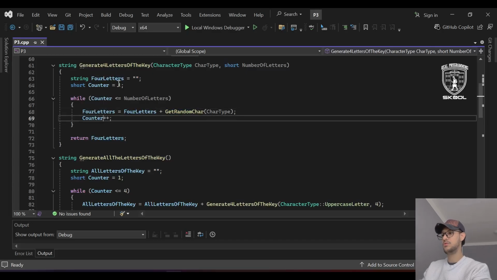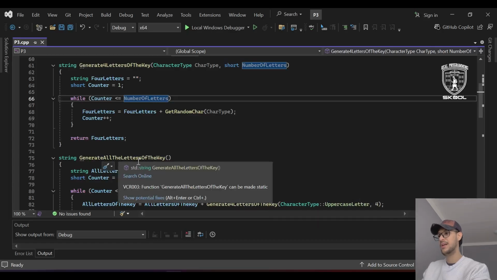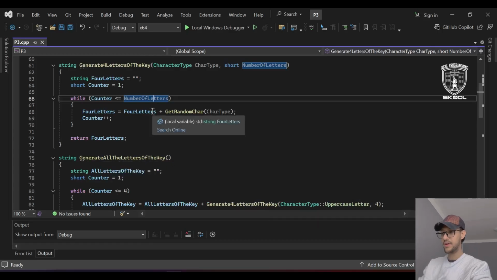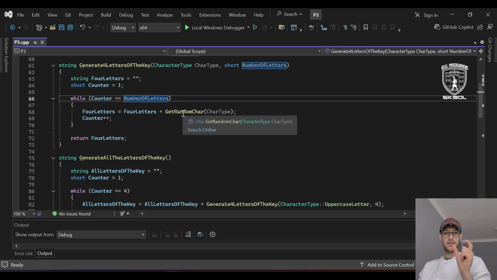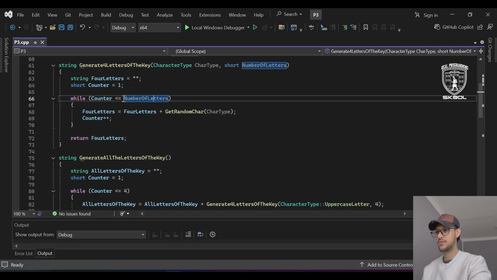And counter plus plus. Counter will represent number 2 already, 2 less than 4. Why 4? Because for number of letters we assign number 4 here in the parameters of generate 4 letters of the key when we call it inside generate all letters of the key. So 2 less than 4, yes, and the second time is still 2 less than 4. The compiler will give me another random capital letter, or uppercase, and store it inside 4 letters next to the first one, and so on until generate 4 letters of the key returns 4 letters. We say return 4 letters because it's a string function. We have to return a value in the end.